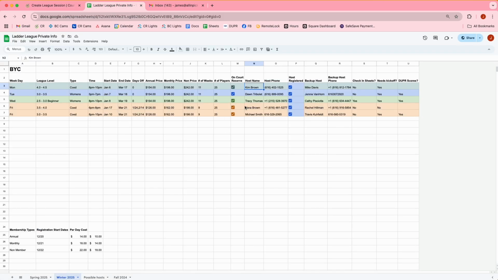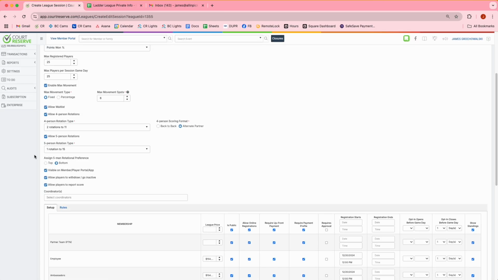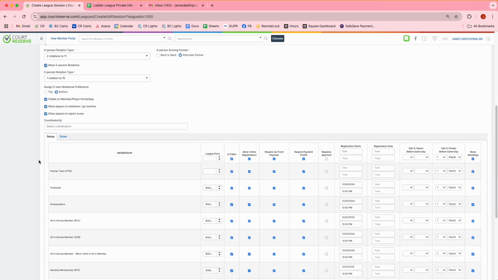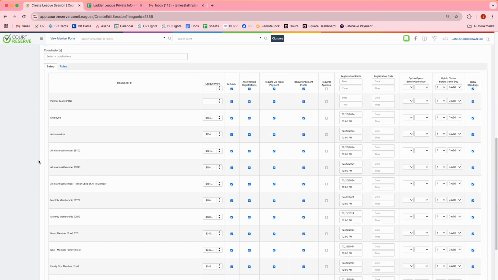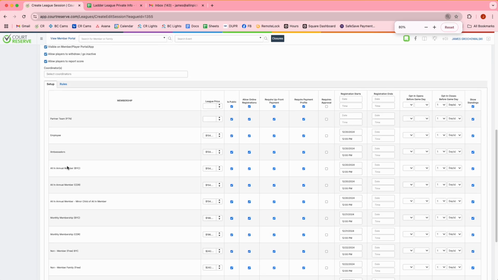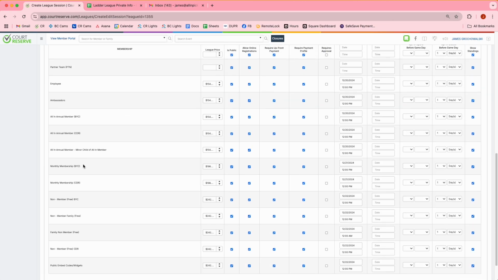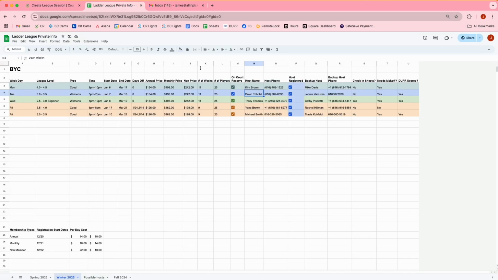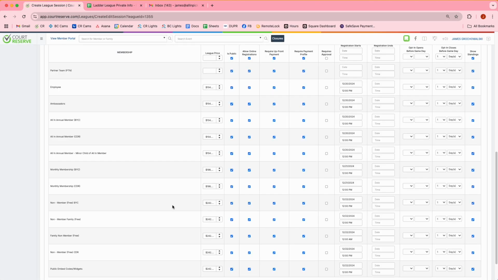If we have a new host, we have to go through Court Reserve and add them as a sub-administrator and give them specific rights to be able to coordinate this specific league. Okay? So for the league price, this is where we're going to put in the right pricing. So what we want to do is make sure that we put the right in. So it'll be 242, 198, and 154.